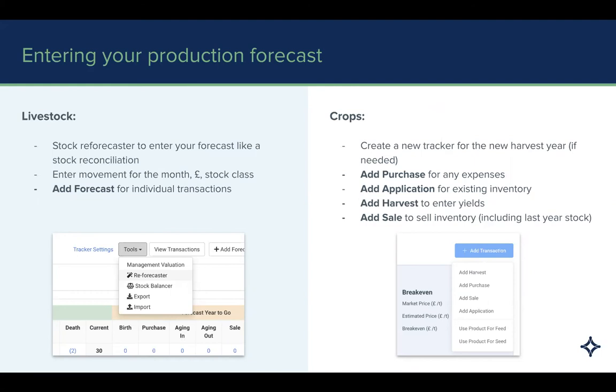And then we're going to add a purchase for any expenses. Now that purchase is, like I said, for any expense. So that could be things like haulage, it could be labor. It can also be the purchase of your direct costs as well. So that's all done by adding in a purchase. You add an application if you're using inventory that you currently have. So if you've got, say, some grain from last year that you're going to be using for seed, or if you've got some fertilizer or chemicals that you've already purchased last year, you add application to pull that out from the product tracker.